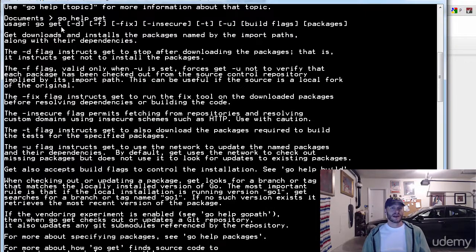So go get, and one of the flags is -u, and then the package. So just put it in that order. And you can read what the flags are here. And so the -u flag instructs get to use the network to update the named packages and their dependencies. By default, get uses the network to check out missing packages, but does not use it to look for updates to existing packages. Okay, cool. So it updates it, right?